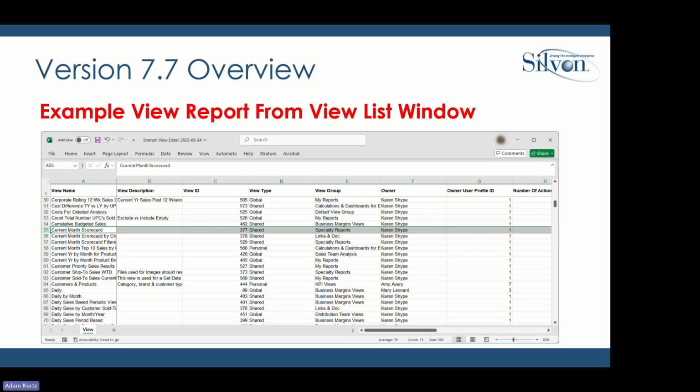Here's what the view report looks like. So as you can see, just a general stock inventory of your views, the description, if it has one, the view ID, the view type, view group, the owner. You get a lot of good data here, so on and so forth. Number of actions. Yeah, so that's what you get when you dump the data down from your view menu.